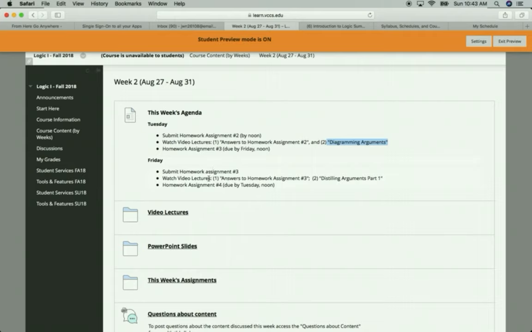And then the pattern just repeats on Friday. You submit homework assignment number 3. You then watch the video lecture that covers the answers to those. Then you watch new information, and then you're given a new assignment. So it's very much like a math class in that regard.